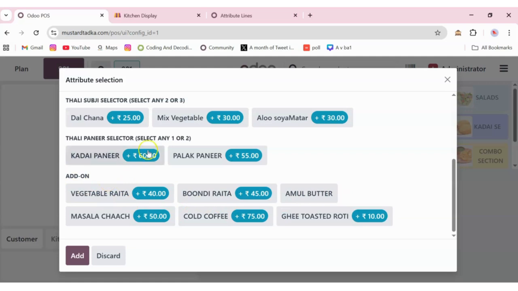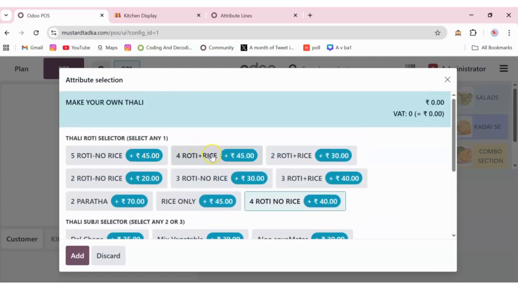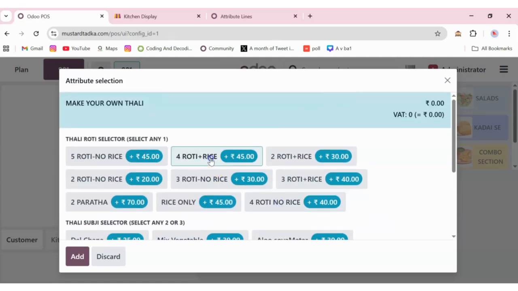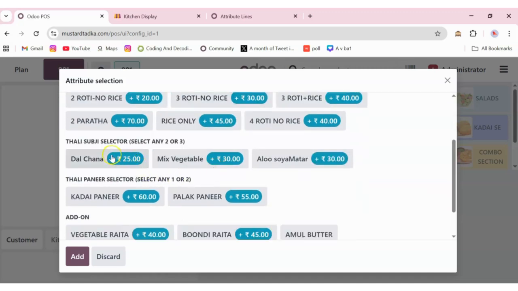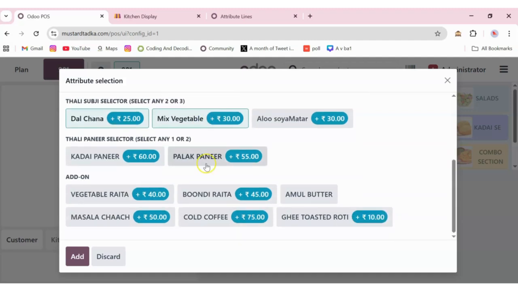In Odoo, you can create a thali with multiple selectable options like different sabjis, chapatis or puris, rice or pulao, choice of sweets, and even add-ons like papad, lassi, or extra sabji. Whenever a customer orders a thali, your staff just taps on the thali and instantly all combinations appear on the screen.